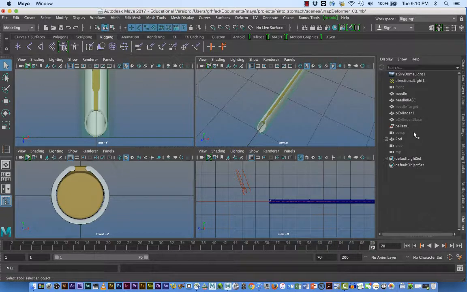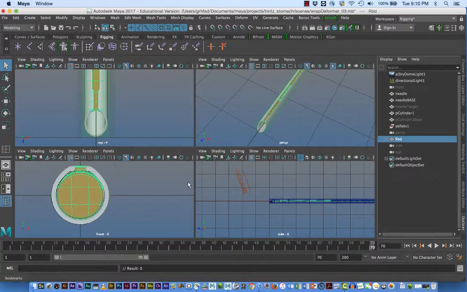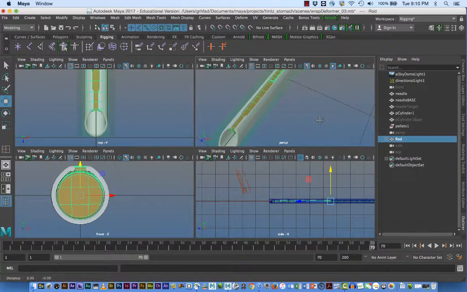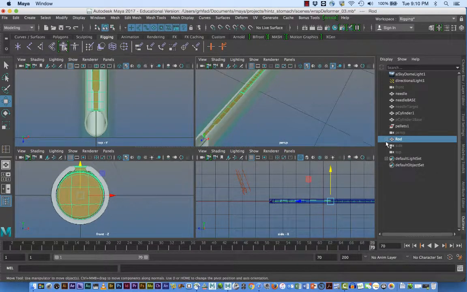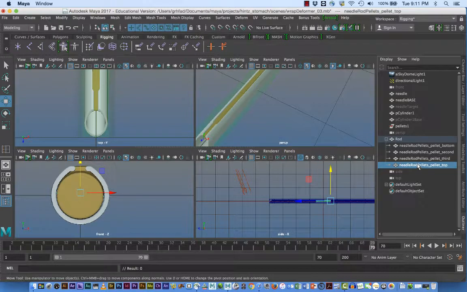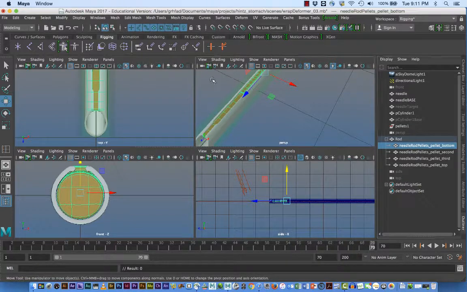So the first thing I want to do is take that rod, which theoretically controls all the pellets. Let's see where the first pellet is. Theoretically, that's the top pellet. No, it's not anymore. It's been moved around, I think. Okay, yeah, that's the bottom pellet. The bottom pellet means the one nearest the tip of the needle.